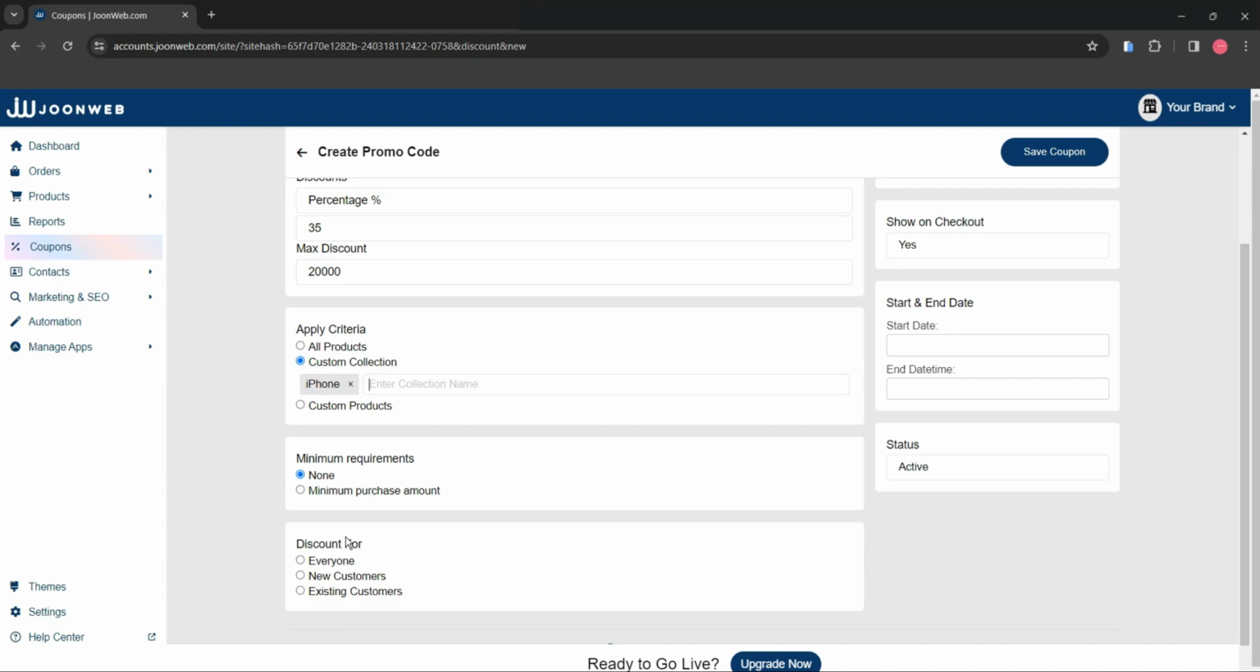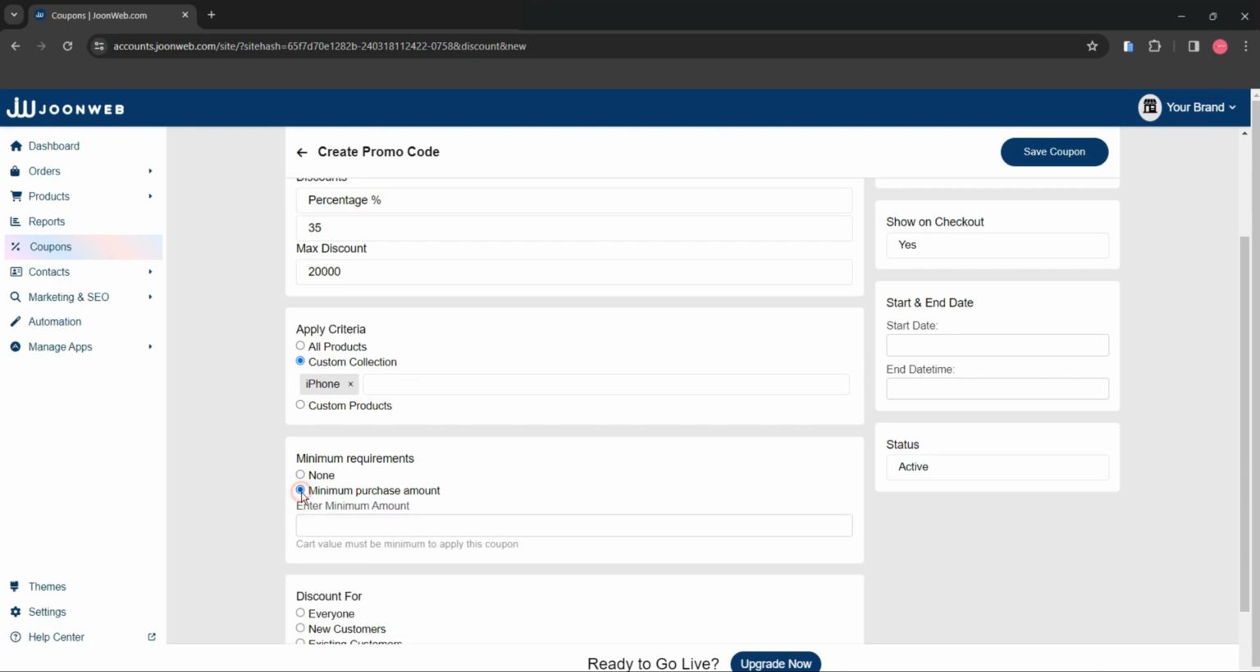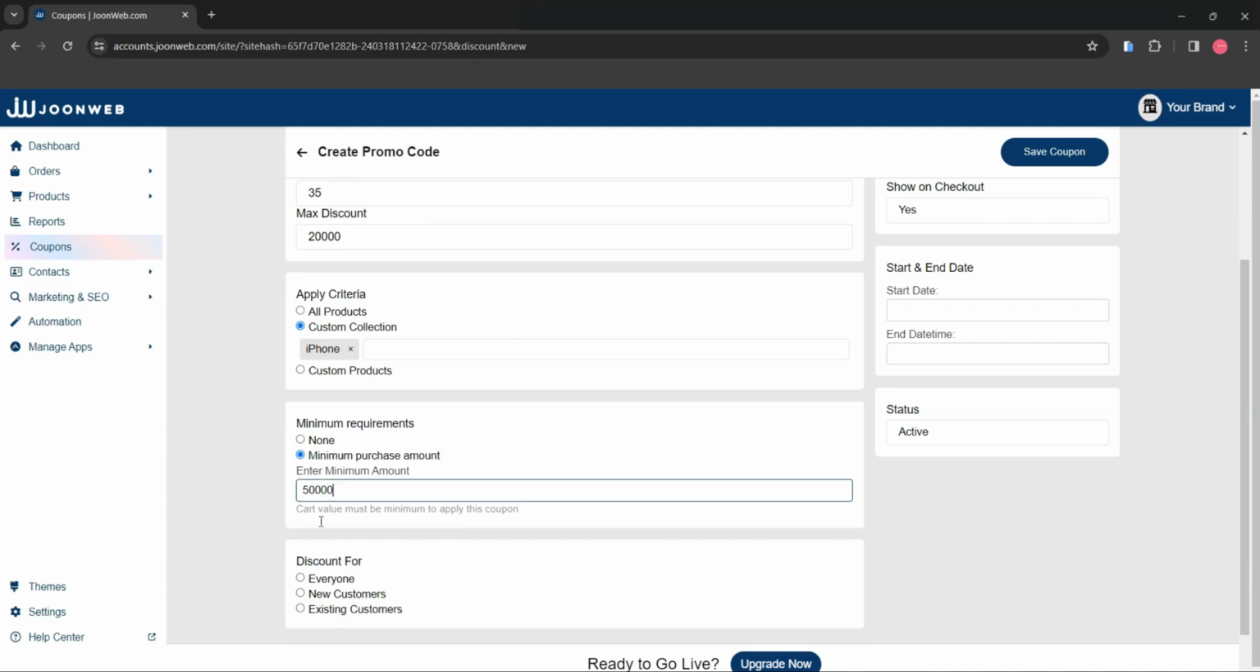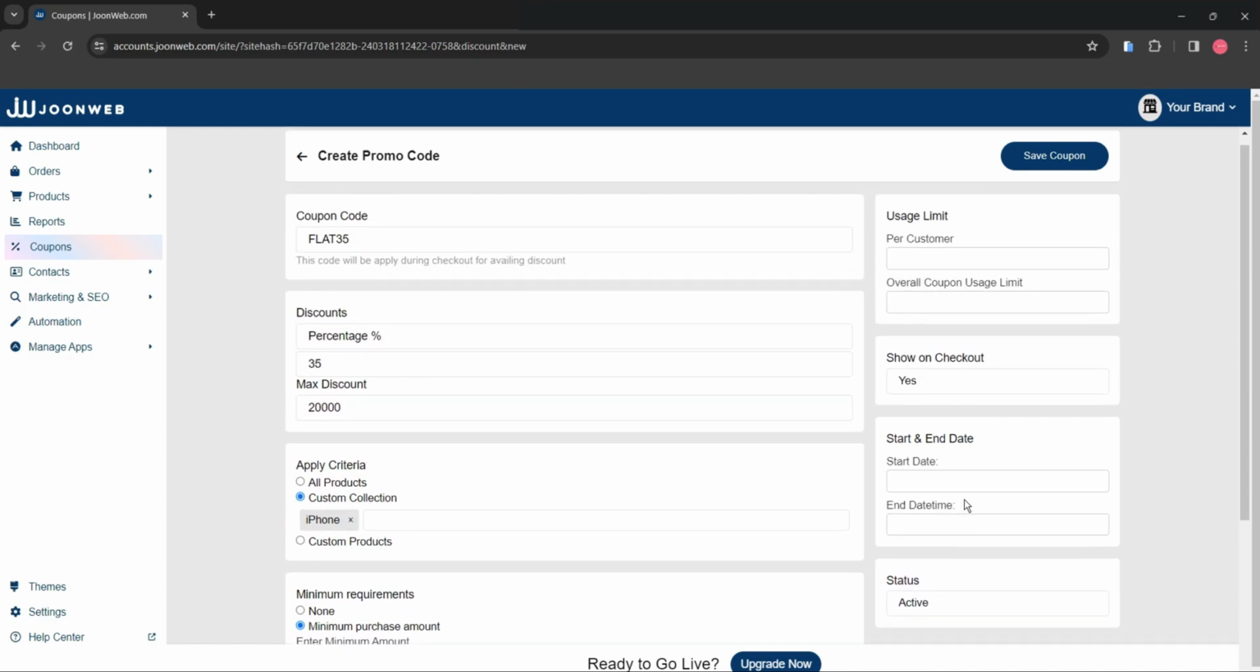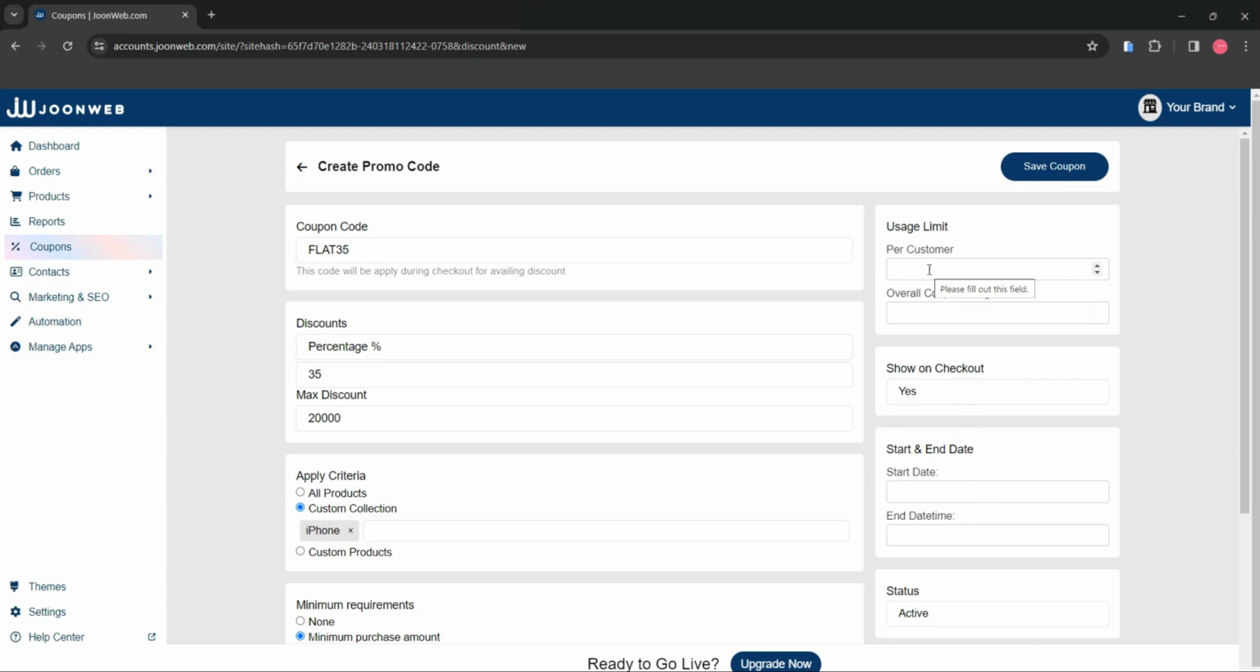Now set up minimum requirement. Here you can set minimum purchase amount for this coupon. Then choose Discount for option. Now set up coupon usage limit per customer and overall coupon usage limit.